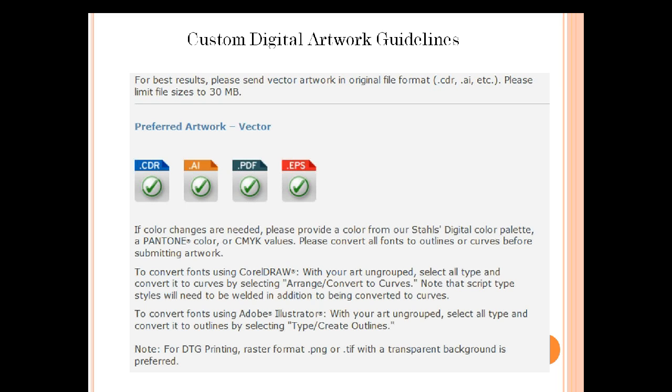So when sending in your custom digital artwork, obviously the preferred artwork is vector. So you've got it back from Artvark Express, or you have your own vector file, or you're an artist and have created it. Here are just some guidelines to think about when you're sending it in. You definitely want to convert all your fonts to curves. In CorelDRAW, with your art ungrouped, you would select all of those and convert it to curves by selecting Arrange and then Convert to Curves. If you don't convert it to curves, you will get a message back when you upload it that it needs to be converted to curves because we can't see it on our end.